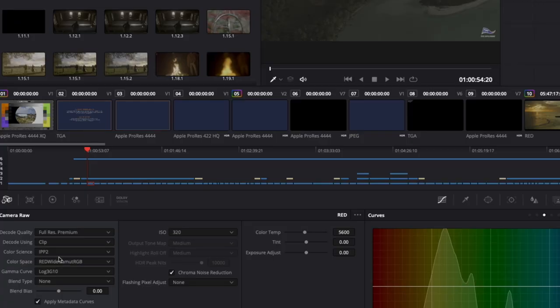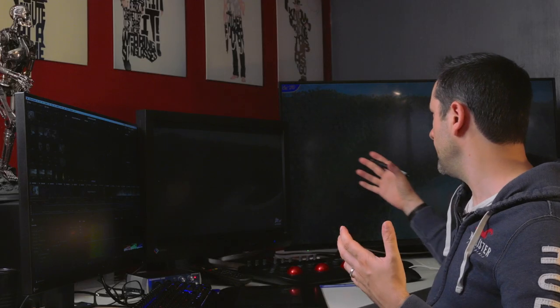Here it's a clip from Red, so I will debayer it. I indicate that the color science is IPP2, which is Red's color science. I associate it with the color volume Red Wide Gamut and the EOTF Log3G10. You can see this shot is not displayed the right way. It's normal, you need to grade it.